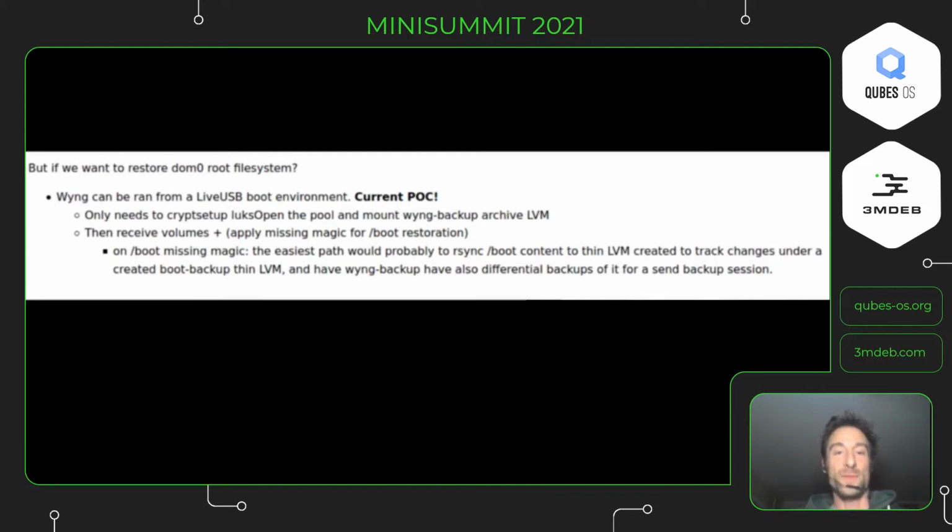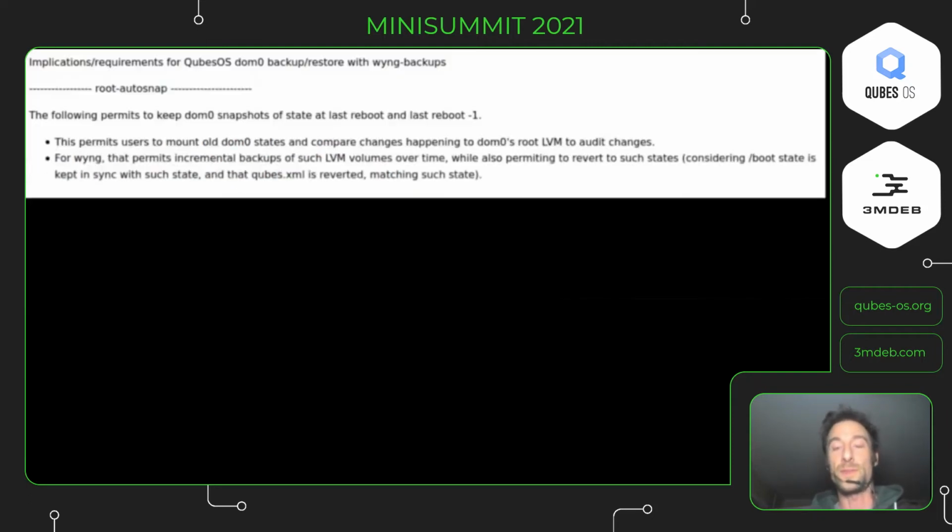What is missing as of right now is the synchronization between the boot partition and the root file system of QubesOS. Dom0 thinks that some kernel initrd are deployed inside of /boot. So if you don't restore /boot at the same time, there will be a discrepancy between the two, between /boot and root. So that's something that we will see in the to-do later. So for the proof of concept, we restore all the LVMs that were backed up, but /boot is not covered for the moment. There's a ticket open inside Wyng.